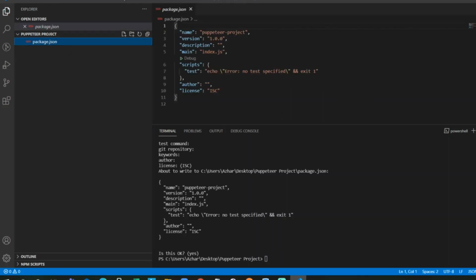Now let me install Puppeteer. To install Puppeteer, npm install -g puppeteer. So this will install Puppeteer. Along with that, we'll install Chromium parallelly. It will take its own sweet time.